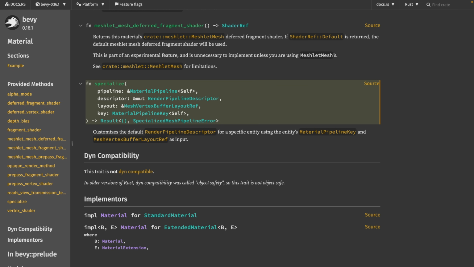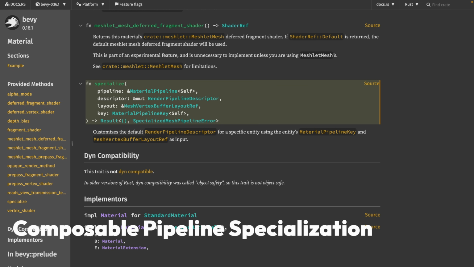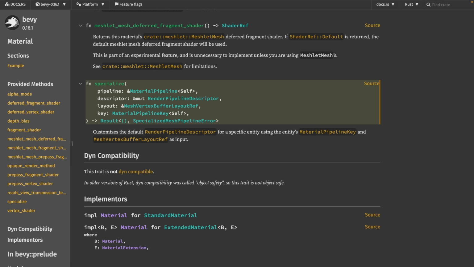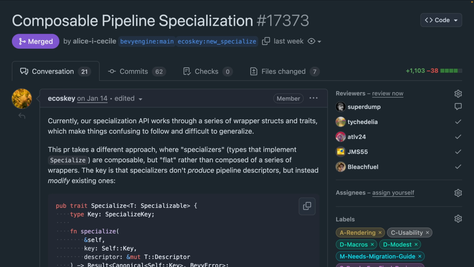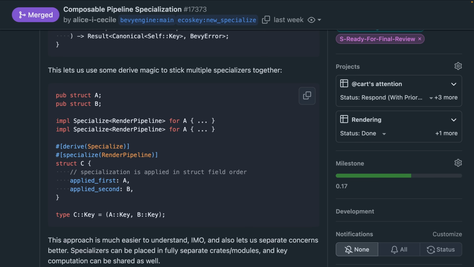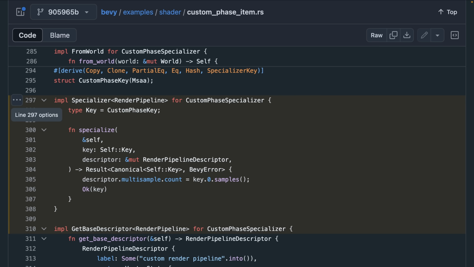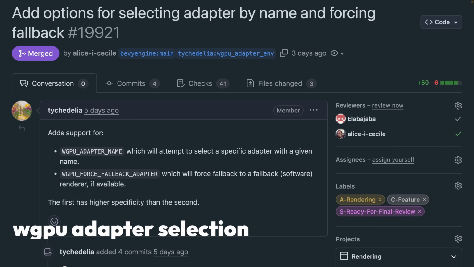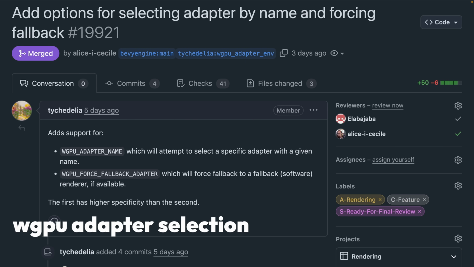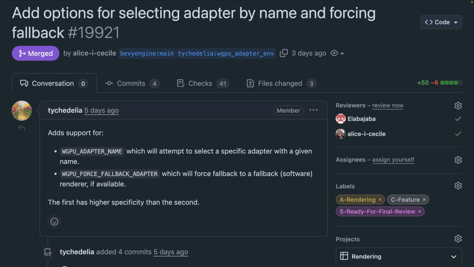And if you've written a custom material or used lower level rendering APIs, you might be familiar with the Specialized function, which allows the customization of render pipelines. 17373 changes the underlying functionality to be composable via a new specializer trait. The specializer trait now mutates a base descriptor instead of producing one in the first place, and the new APIs, including get base descriptor and specializer, can be examined in the shader custom phase item example. As of 19921, applications can now specify wgpu adapter name as an environment variable, or wgpu force fallback adapter to give some priority to rendering adapters.